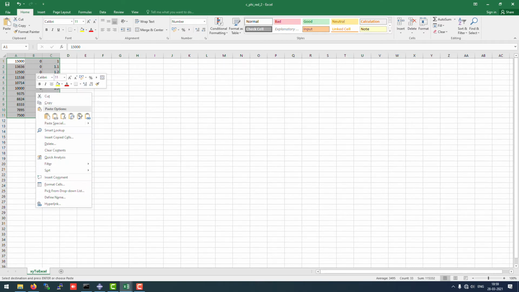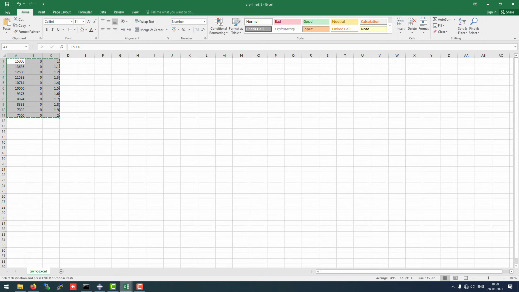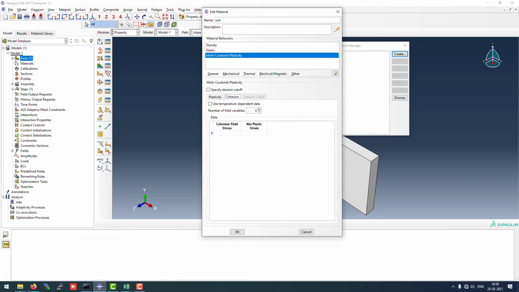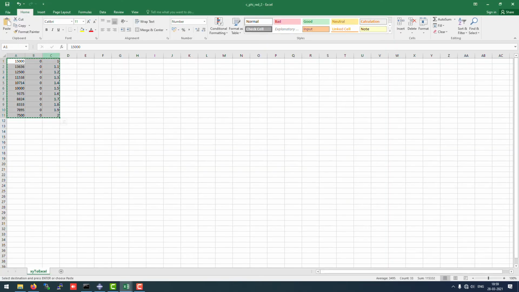Varying from 1 to 2. I'm just going to copy this and 0 absolute plastic strain. So we'll go to cohesion, increase the number of field variables from 0 to 1 and paste our values here. Okay, so this is very simple. This 1500 basically comes from dividing the 1500 by the field variables, as you can see here. Dividing by field variable, those values are increasing.